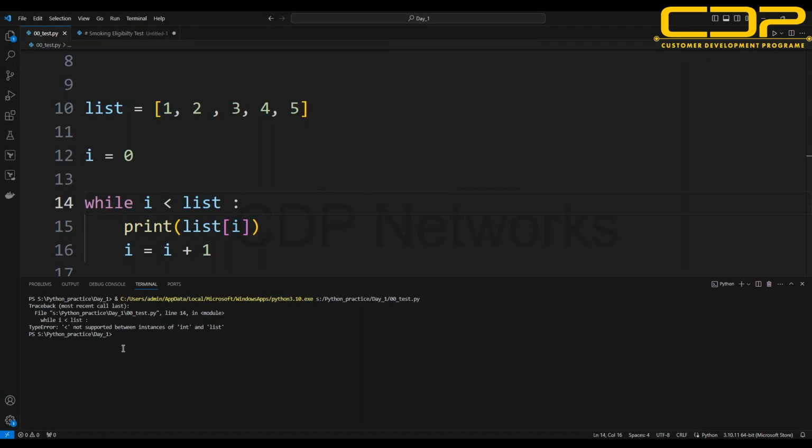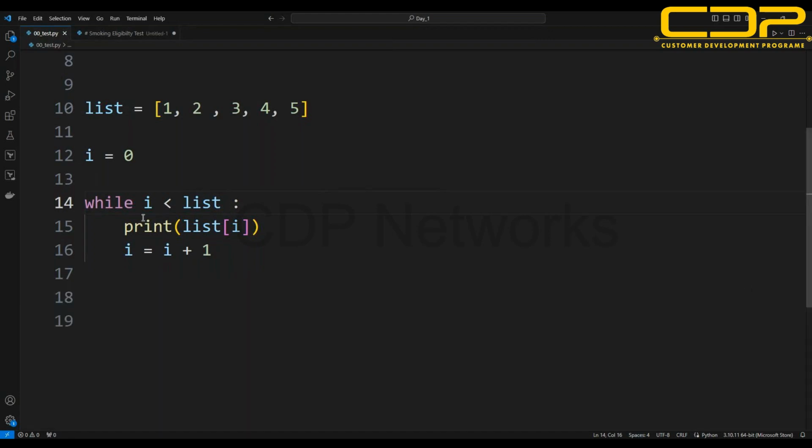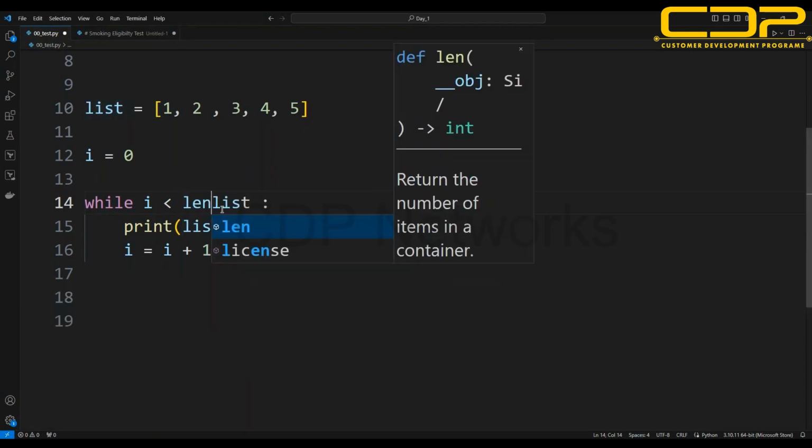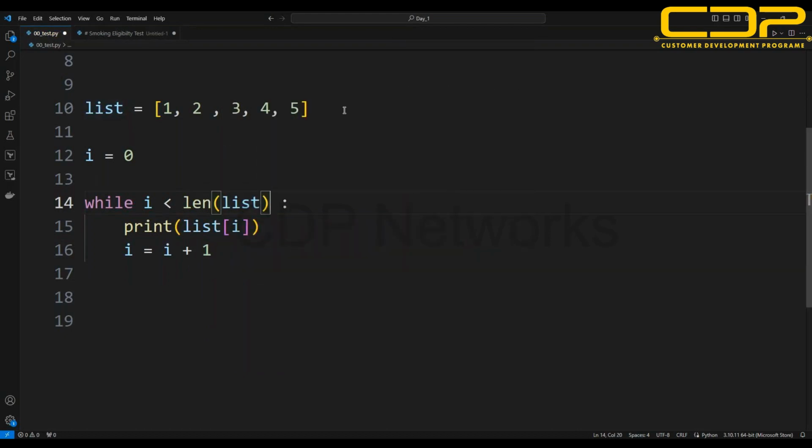Okay, so the list directly doesn't support it. It says it should be converted into int. So without the length function, we cannot print the items of the list. So we have to use the length function. Whether in the list it's an integer or any data type value, we have to use the length function to use it. I hope it's clear.